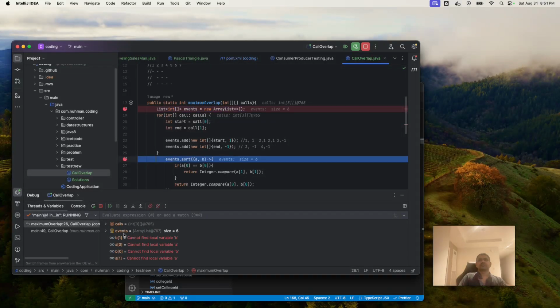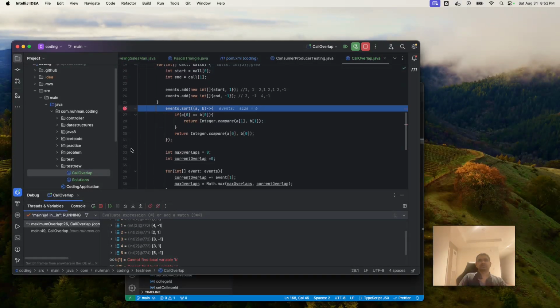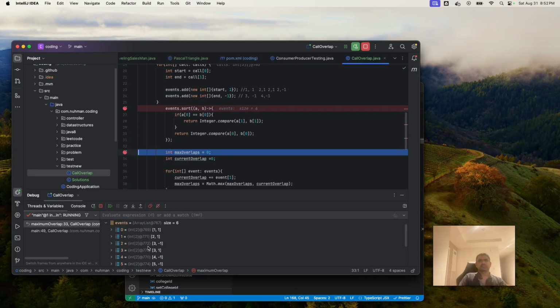And here we got all the events. So in this case you'll have multiple elements, 1 2 3 4 5 6. So it started with 1 1 and 4 minus 1, another 1 and so on. So we don't care that much about that.